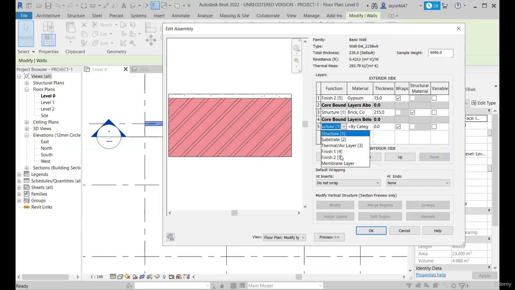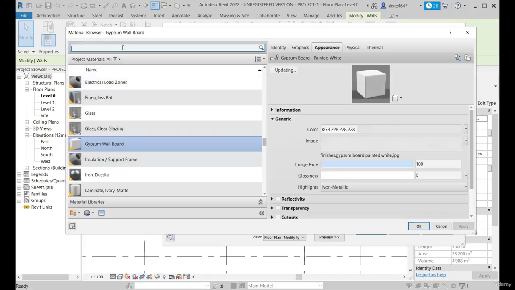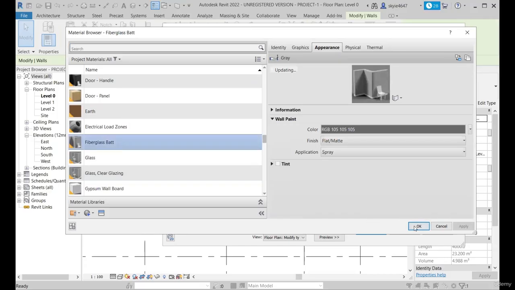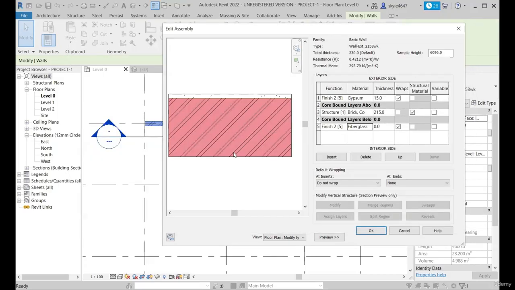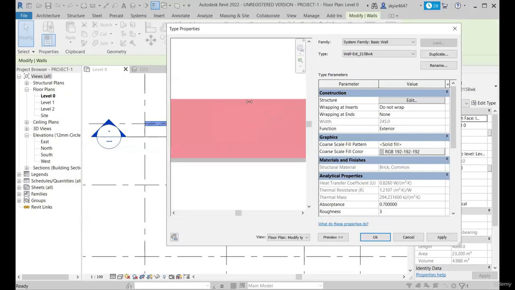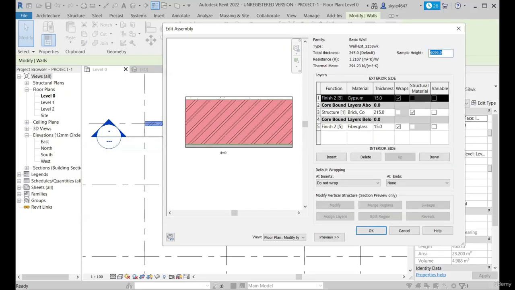Similarly, we'll add another layer, and it goes to the interior part. I'll make it finish, and I'll assign another material to it. For example, I just give it a fiberglass batt. Note that this is just for example purposes, so let's not worry about the material assignment. I will assign 15 mm to this as well, and hit OK. Then you can see there are two layers that we have added in the wall assembly.